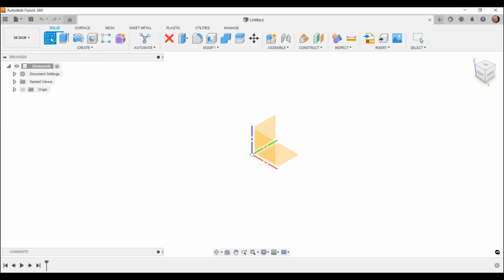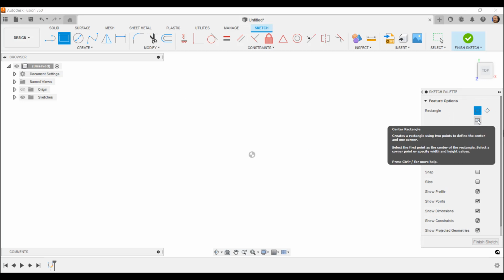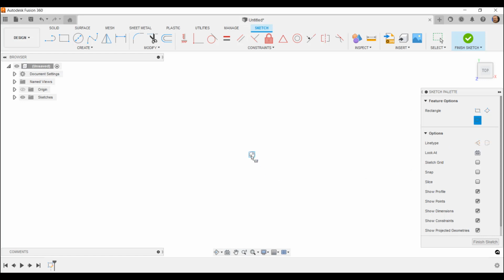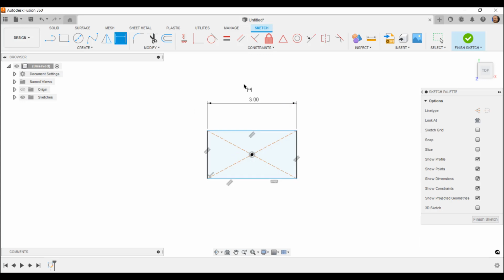So for example, I'm going to first start off by creating a sketch. I'm going to apply that sketch to the top plane. I'm going to create a rectangle. And over here in the sketch palette, I'm going to use the center point rectangle command. I'm going to anchor it to the origin of my design and stretch out a rectangle. From there, I'm going to use the dimension tool up in the toolbar and say that this horizontal line will be 3 inches in length.